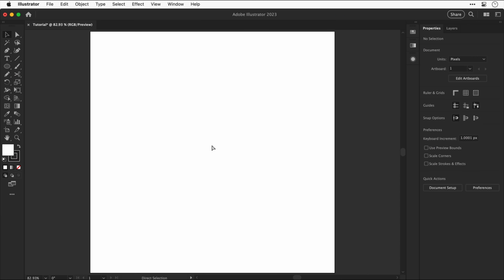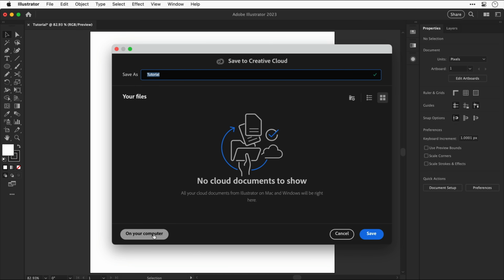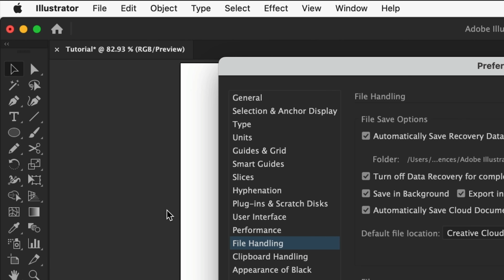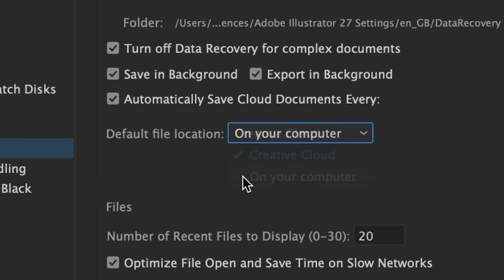Also, by default, Illustrator always saves to the cloud, but if you don't want that, you can again go to Preferences and select File Handling. And you can now change the default location to stop this window popping up every single time.